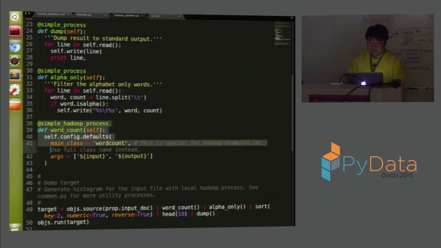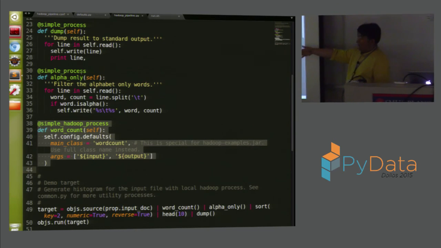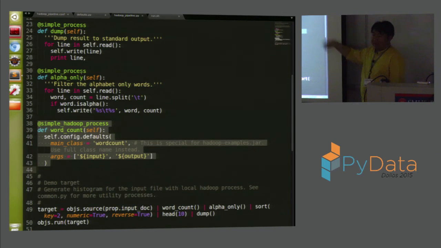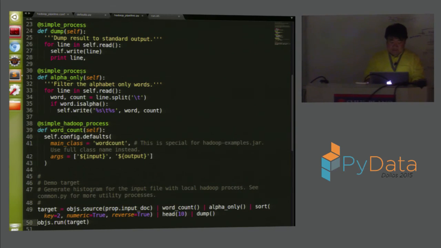So here is the Hadoop process we want to define. This is actually the example in the Hadoop distribution. So this allows you to just download Hadoop and run it directly. This is just a demo. But if you have your own Hadoop jobs, just replace this with your own configuration, and then you can run it. And so the pipeline is really simple.